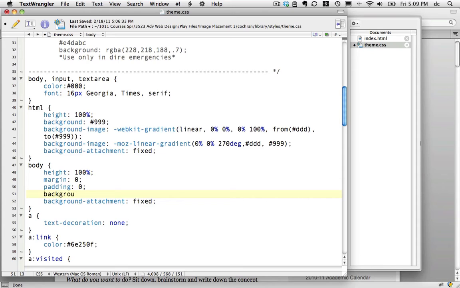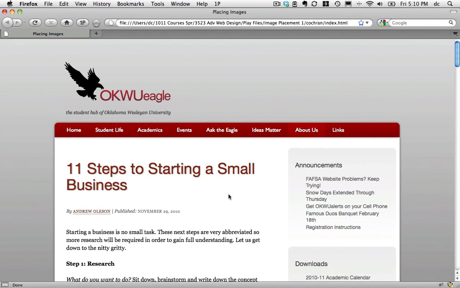So background image. First of all, URL, and then outside of the current folder into the images folder, get my image, make sure I spell the file name correctly, tilenoise.png. That's going to automatically repeat, so that should be the code that I need. Out of the styles folder into the images folder, get the file name tilenoise.png, save. Let's see how this works.